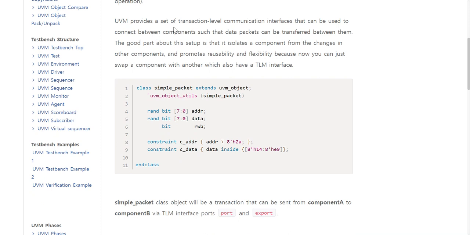UVM provides a set of transaction-level communication interfaces that can be used to connect components such that data packets can be transferred between them. The good part about this setup is that it isolates a component from the changes in other components and promotes reusability and flexibility, because now you can just swap the component with another which also has a TLM interface.